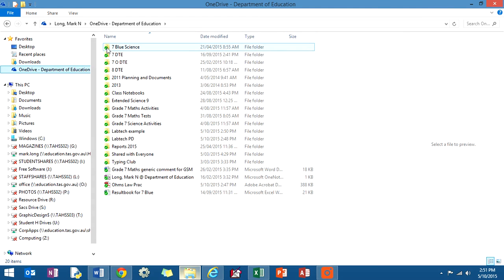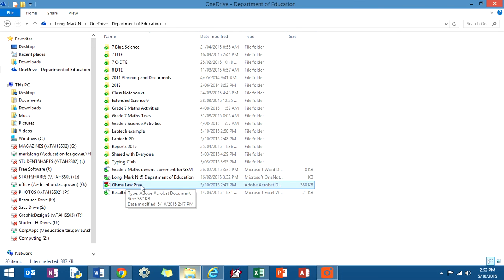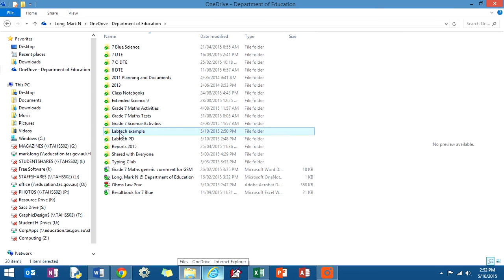Another thing you'll notice is that it's got a green tick there. That green tick means that it's been synchronized with my computer and with the cloud. Now if I go down to here, you see I've got the Ohm's Law Prac here. If I wanted to edit that and save it, then any changes that I make to this document will be saved to the cloud. So you just need to make sure that the files that you upload onto the cloud are the ones that you actually want to change around.